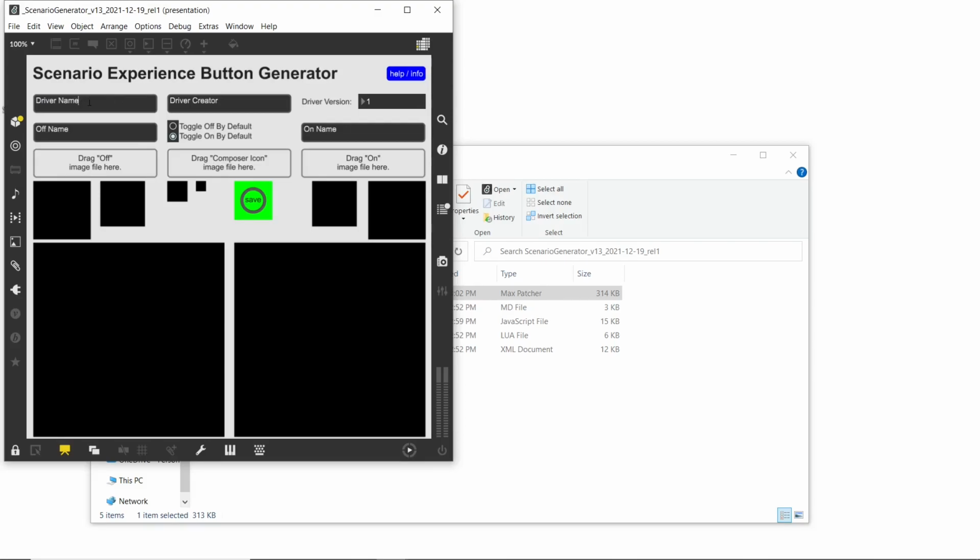So we're going to make a driver called Peanuts Driver. So I've named this Peanuts Driver, driver creator. I'm going to say Derek at denosis.com. Driver version, let's say this is the second version of this driver. Off name, we'll call it Peanut Off. We want to toggle on and off by default, so we're going to leave toggle on. And then I'm going to call this Peanut On. We've filled out our information fields.